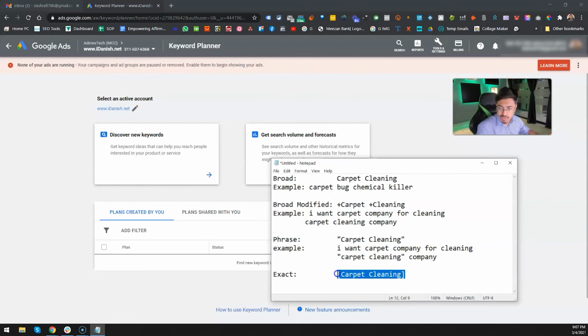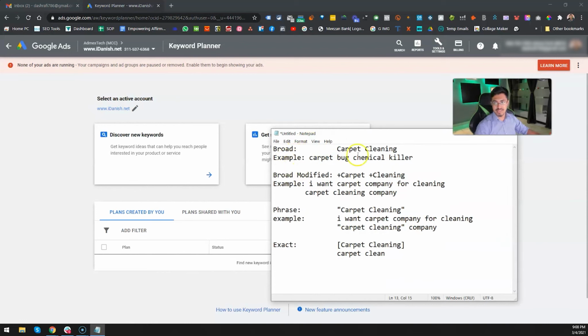And with exact, Google will only trigger your ad if the term is exactly the same, and on close variants as well. So exact is not really exact anymore; it can also be triggered on close variants. Like carpet paint. Even if someone types carpet paint, since it's really close to the intent, Google will trigger that. So yeah, those are the basic examples of all of these keyword types.